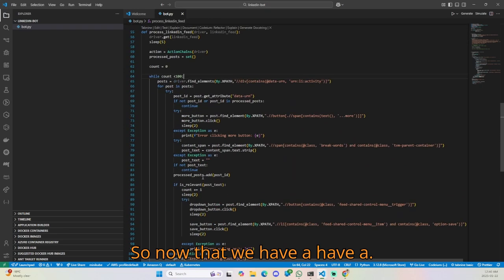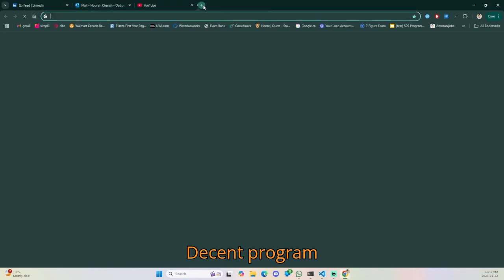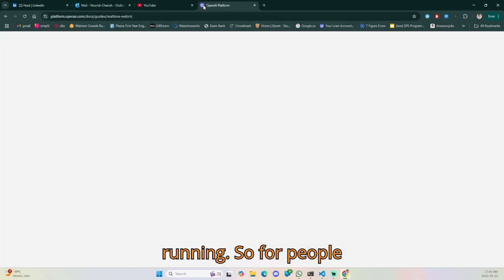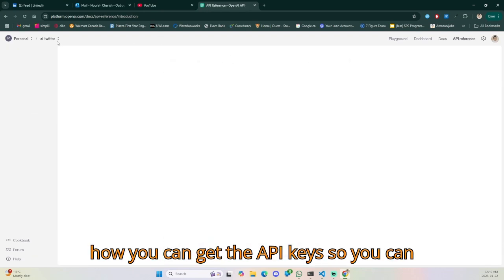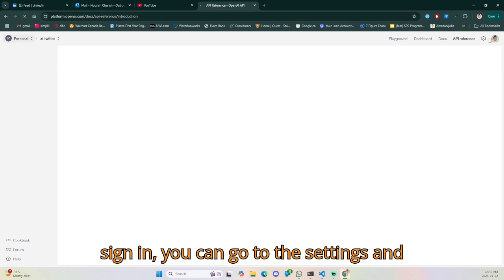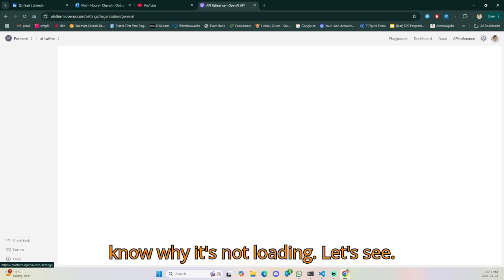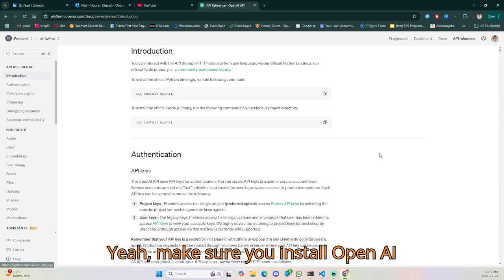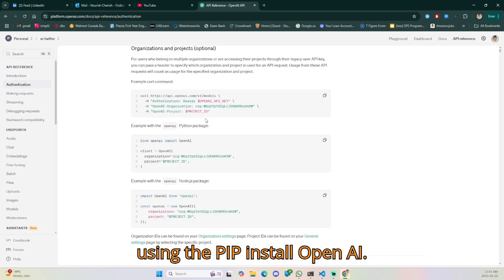So now that we have a decent program running, for people using OpenAI, I'm going to show how you can get the API keys. You can go to platform.openai.com, sign in, and go to the settings. I don't know why it's not loading. Let's see. Make sure you install OpenAI using pip install openai.